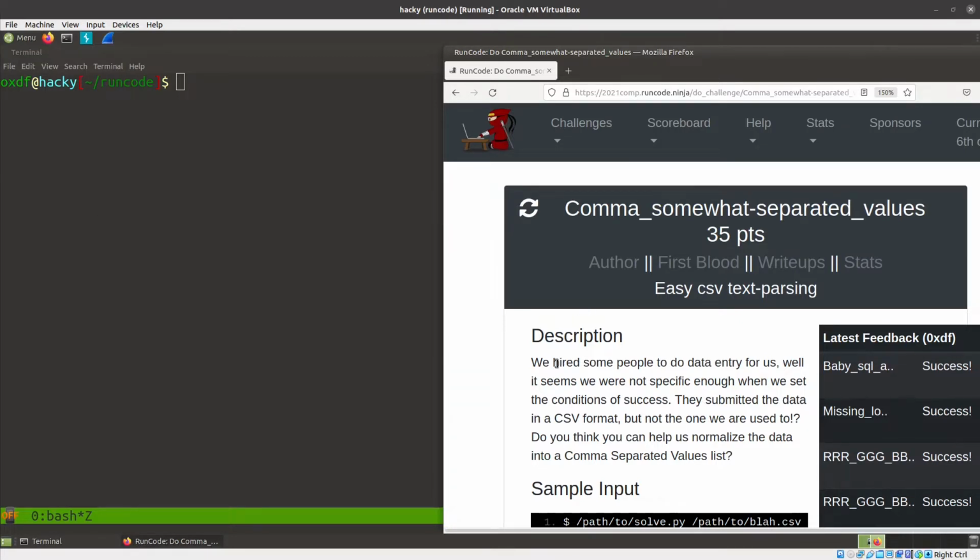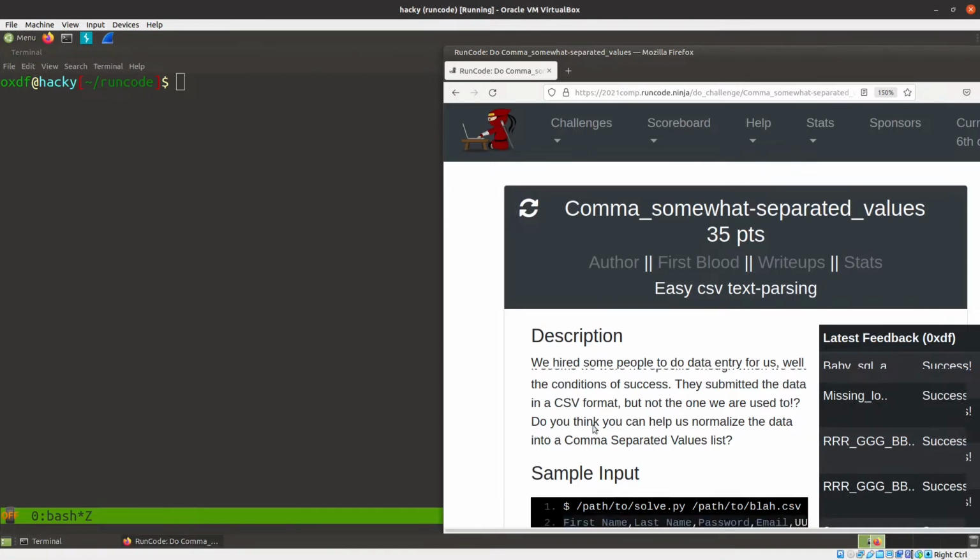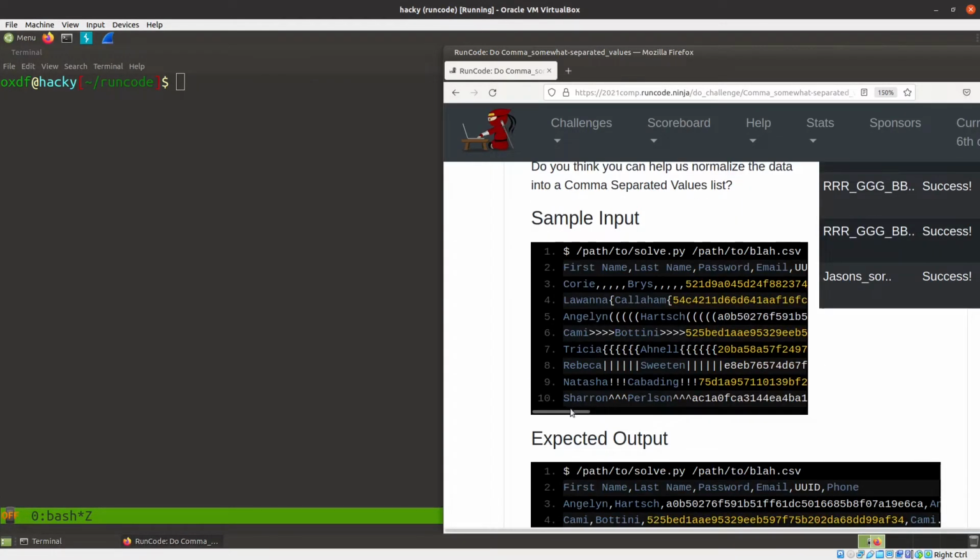We hired some people to do data entry for us. It seems we were not specific enough in the conditions of success. They submitted it in CSV format, but not the one we're used to. Can you help us normalize the data into comma separated values? And you can see here the example data.